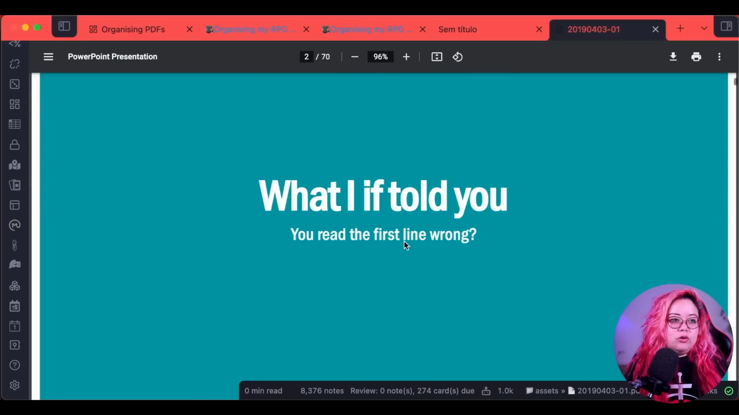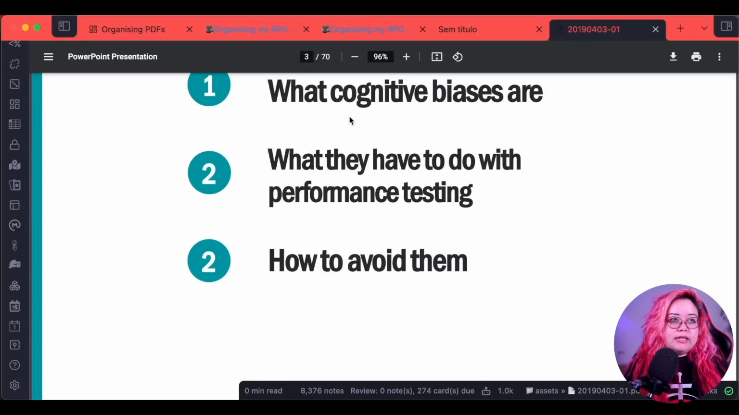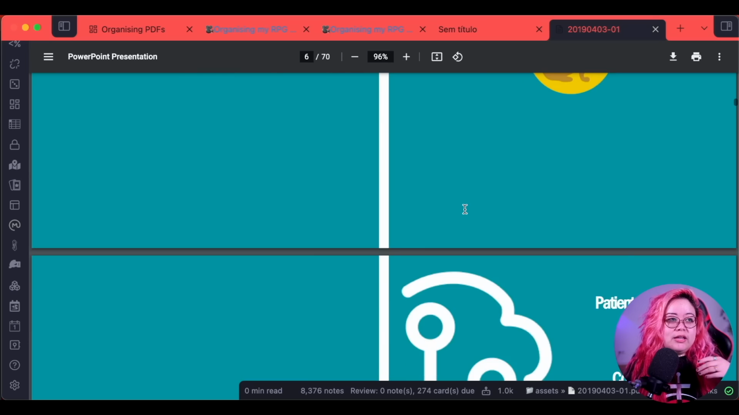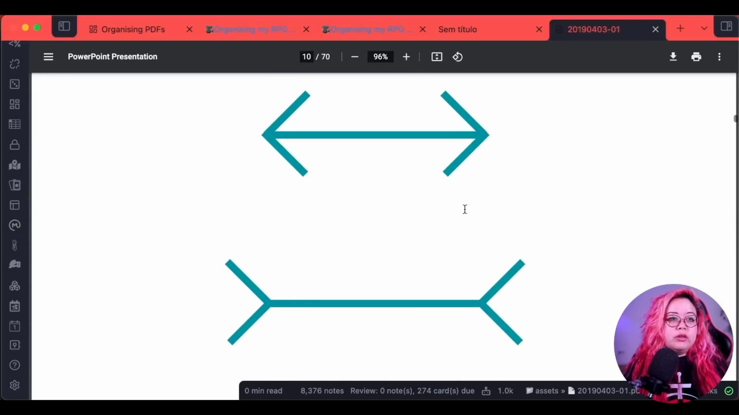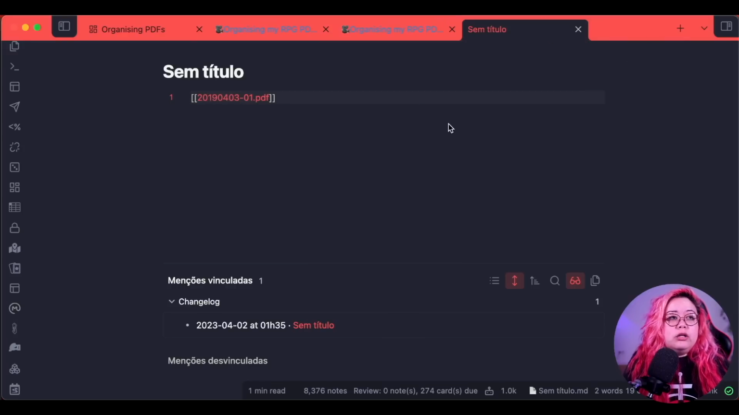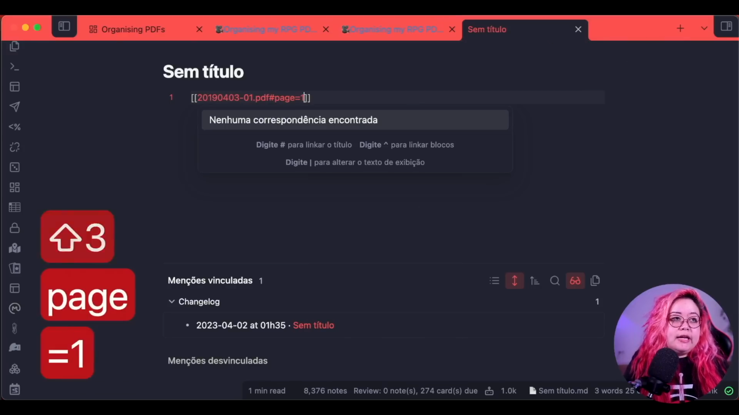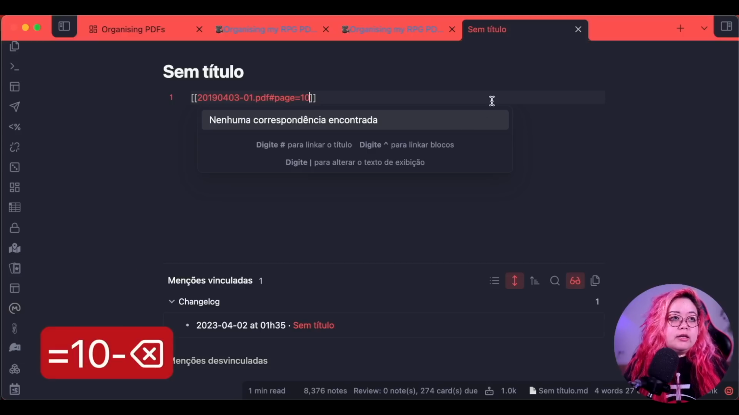This is a very old one. So let's say it's 70 pages because it was doing the animations. So let's say I want to go to this slide. So it's number 10. So let's close that. All I need to do is go here and then put a hash. And then I wanted to go to page 10.